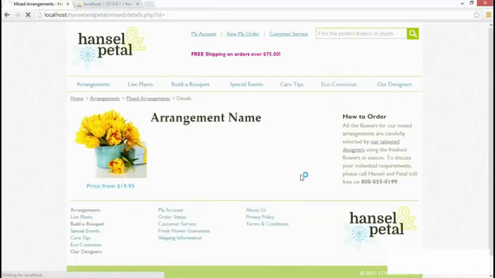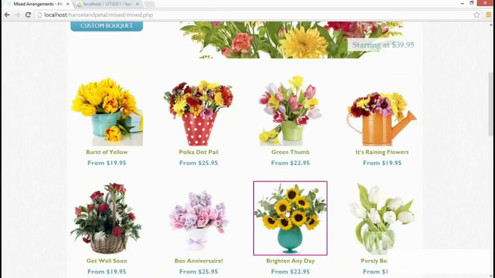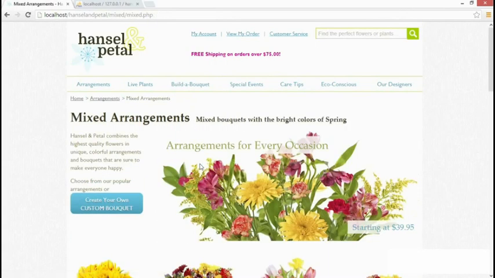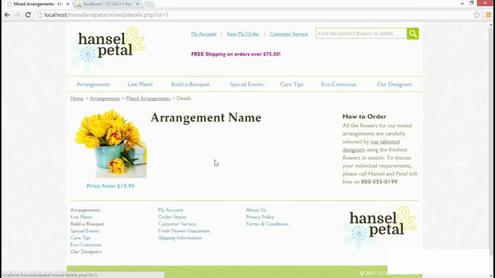Go back to Mixed Arrangements, and then we'll click Brighten Any Day. And now we've got a query string id=7. And if we go back to Mixed Arrangements, Get Well Soon, id=5. So that's the way in which we're going to be able to load the information from our database into this details page. And that's the next task.